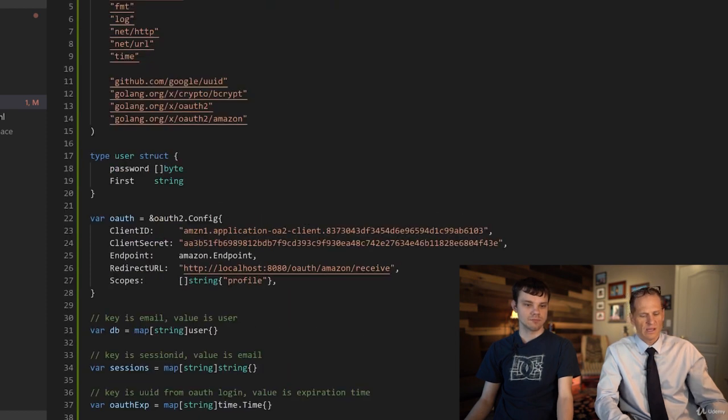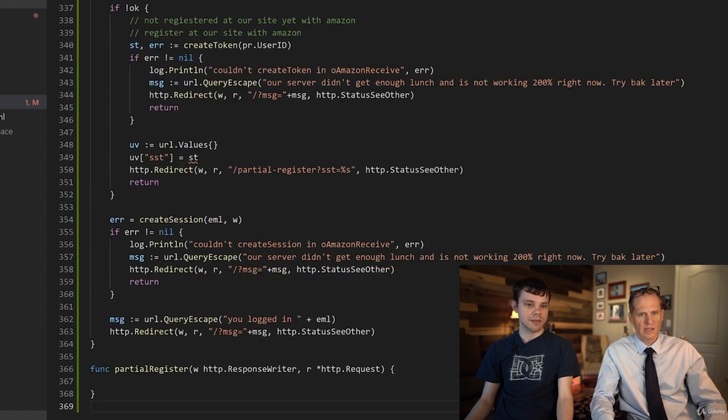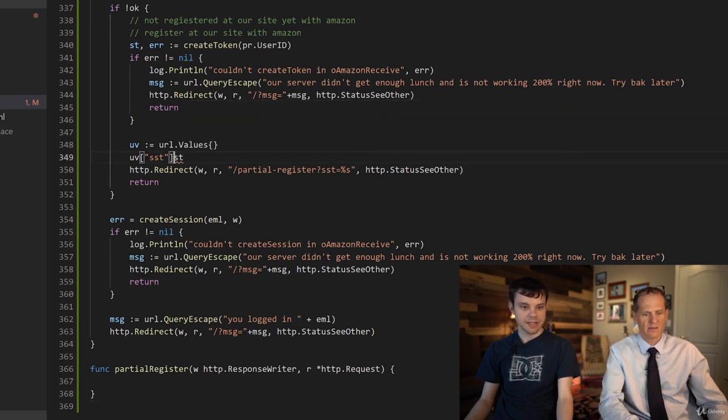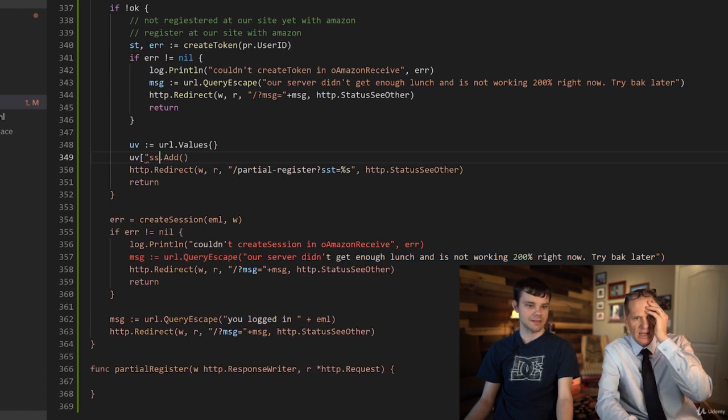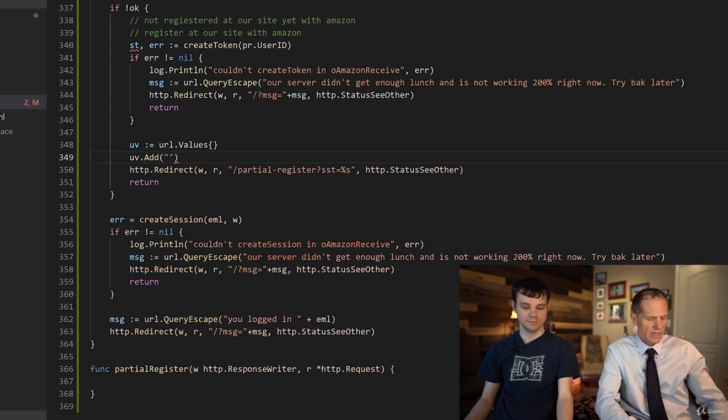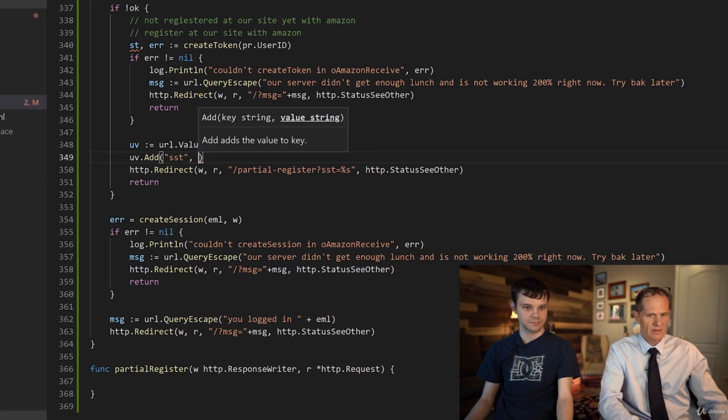Or rather, it's a slice of string. So I got to do the add function. Yeah, you can use .add instead. Yeah, dot add. I remember seeing that. So it's uv.add. What does add take in? Add takes in a key and a value. Oh, it's just uv.add, and then key and value. Key is SST, and value is ST.